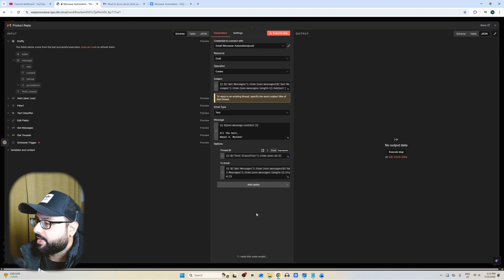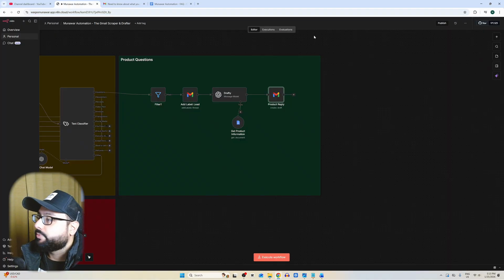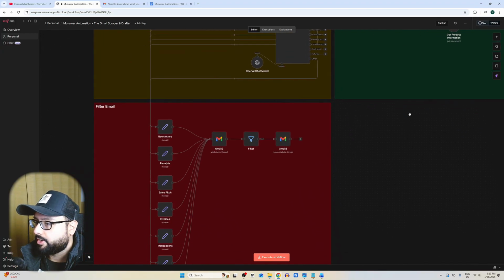So you also need the thread ID and you need the email. Where are you actually sending this email? This is the "to" email, okay? So when we run the system, I'm going to show this again, how this fills up. So once we have these product questions answered, now let's go to the other part of this automation.